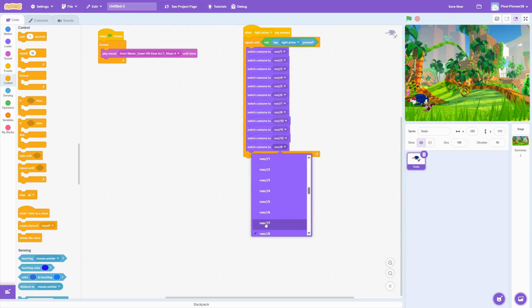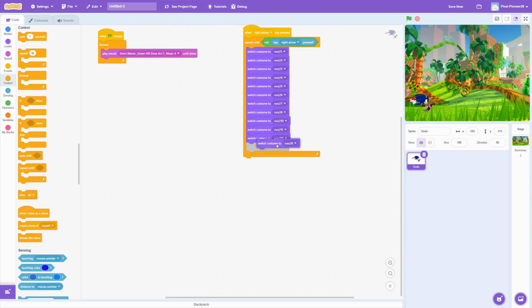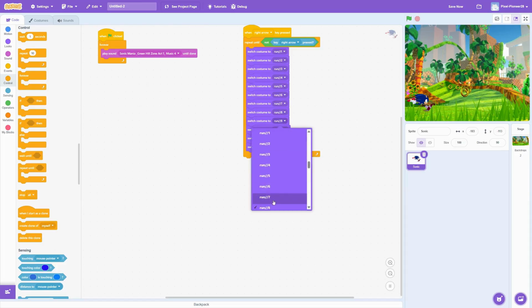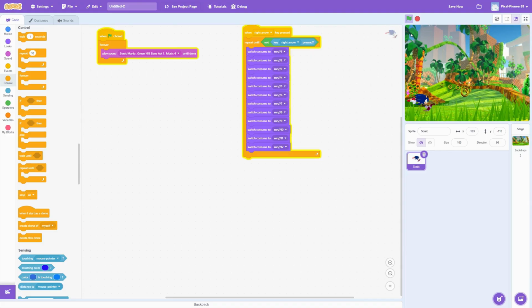Let's test to see how our code looks. Uh-oh. Seems like we're switching costumes too quickly. Let's try stopping the script and maybe adding some move blocks like we saw in the slides.